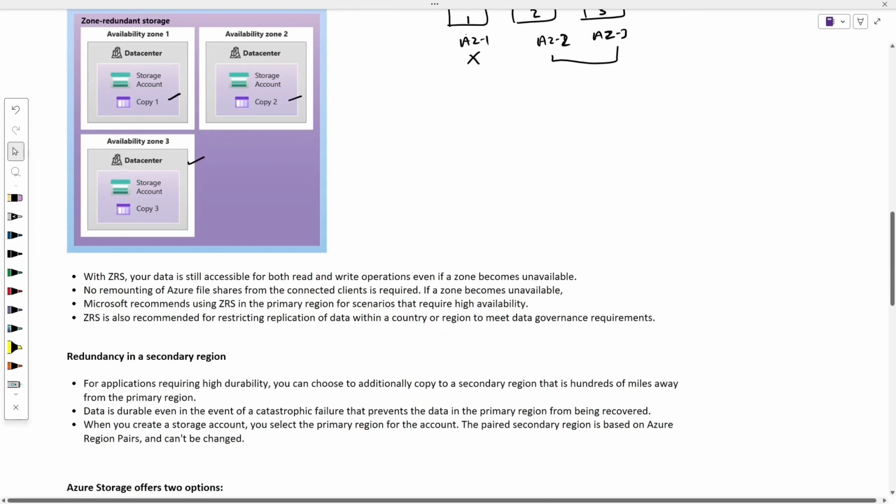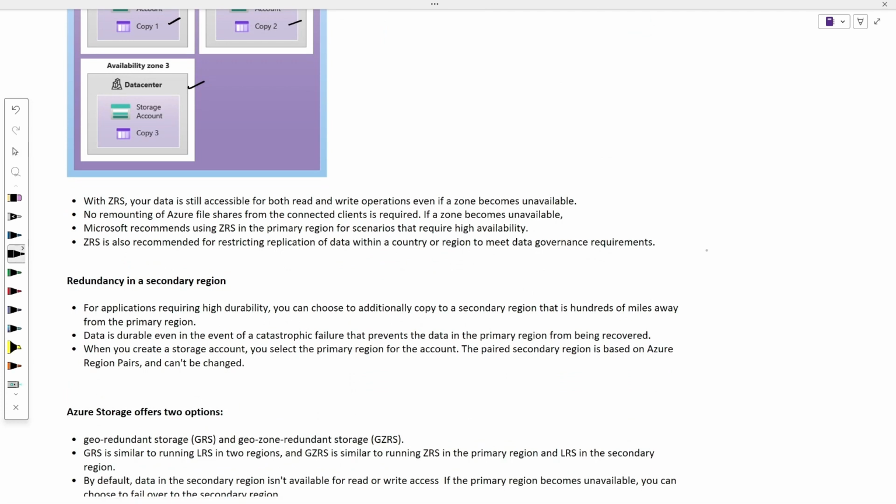So what are the benefits of using ZRS? When you choose ZRS, your data is still accessible even if one of these availability zones fails. And if you are using Azure file shares, there is no need for you to unmount and remount. The DNS records will be automatically updated. Microsoft recommends using ZRS in the primary region because even if one of the zones fails, the other zones will be available and your data will still be accessible. So that is where you get high availability when you choose ZRS compared to LRS.